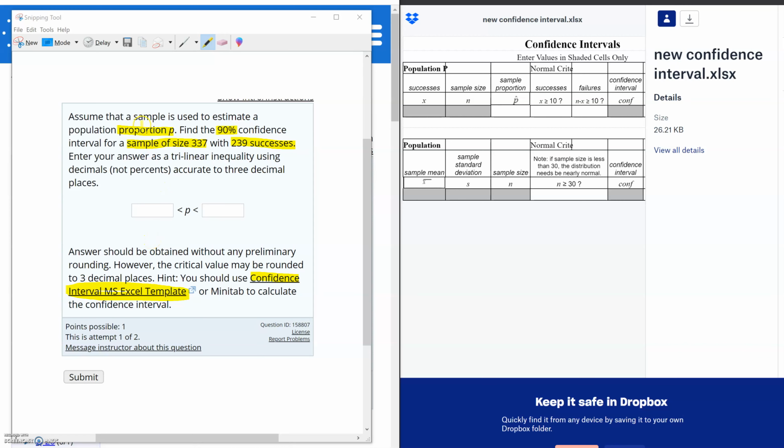Hi everyone, this is another question in the homework for Unit 9, and I've highlighted the important numbers from the question. We first have to calculate a population proportion, so we know we're going to be using a proportion confidence interval calculation. We need to find a 90%. Sample size is 337 with 239 successes.